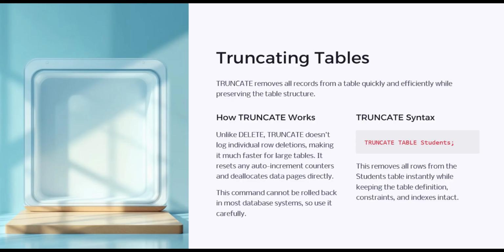Finally, truncating tables. Truncate is used to remove all records from a table quickly. It is faster than delete. It does not remove the table structure. It cannot be rolled back in most cases, so it should be used carefully.